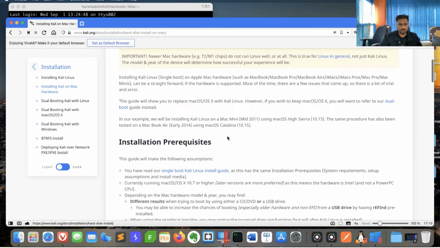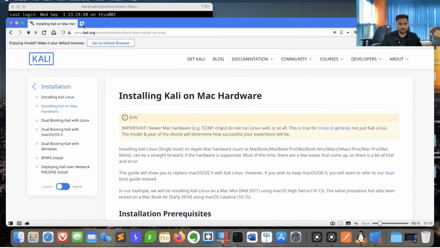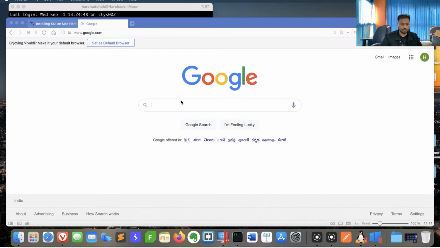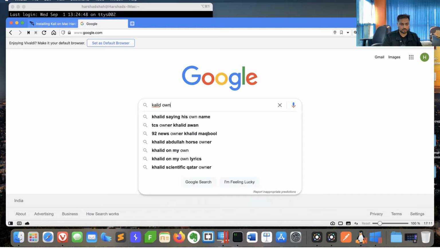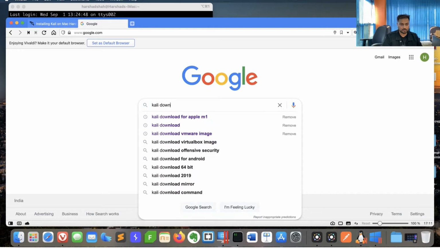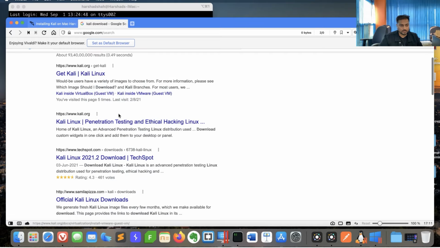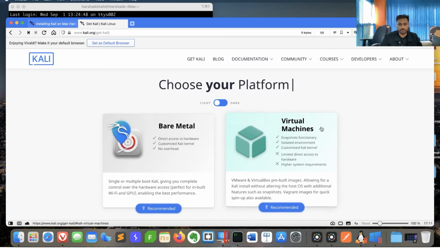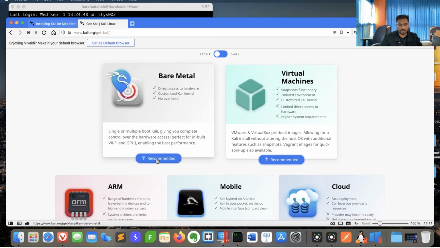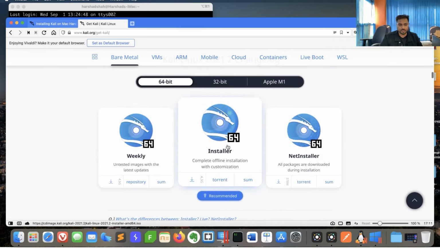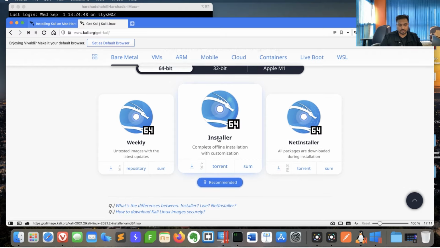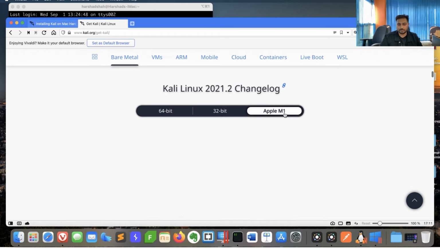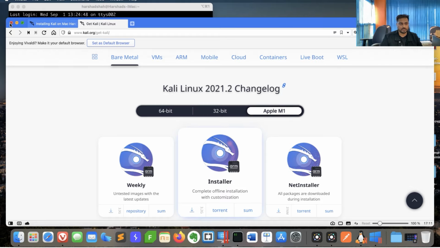This is basically documentation, right? We want the Kali website, so write Kali download, enter. This is a website I'll open for you, and here you see a virtual machine. I require bare metal. For example, this is the recommended one, and here you see this is the installer, right? This one you can use, and here we require Apple M1. So select Apple M1 and then install it. This is the way.